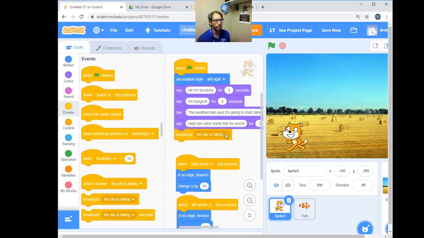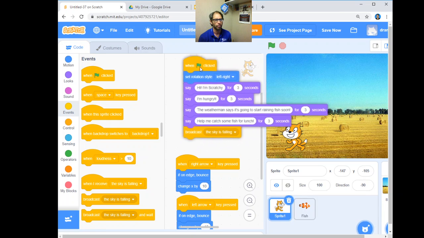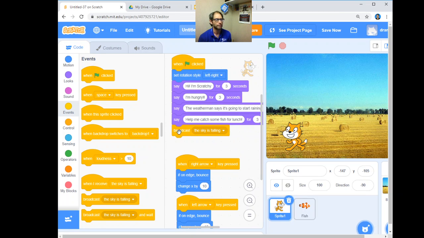And if you notice in the box here, you want it to be selected on "the sky is falling." That should already be automatically populated in there. So what's going to happen here is when we start the program and we click the green flag, Scratchy is going to give us all these messages in the purple, and then there's going to be a broadcast, "the sky is falling," a message to that fish to come out. Now, it's not something that we're going to read or hear on the stage. It's something that's going to happen internally.